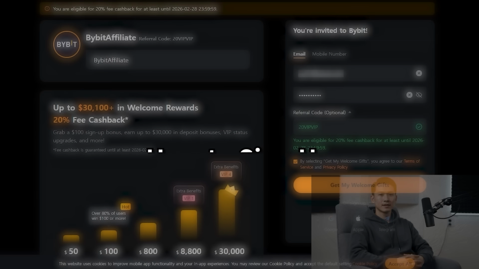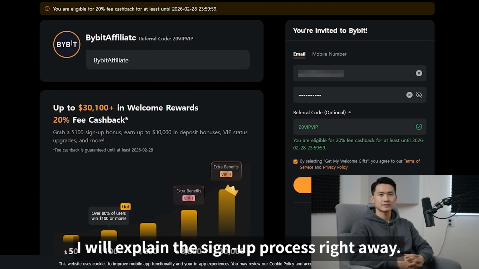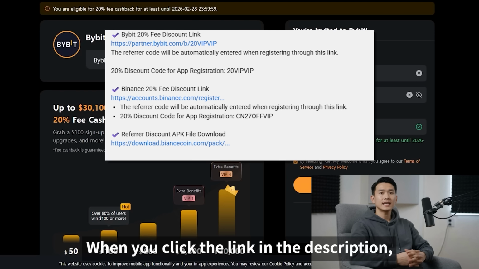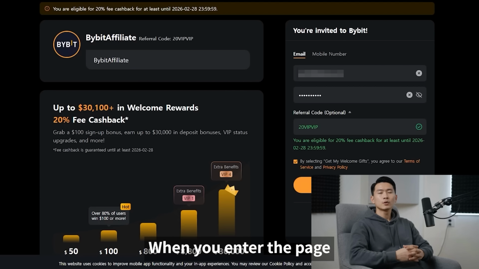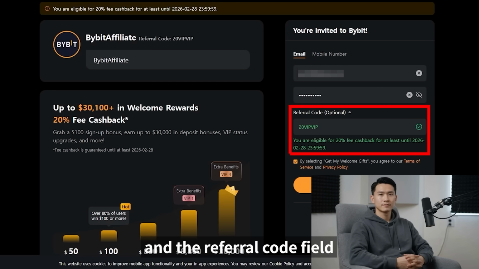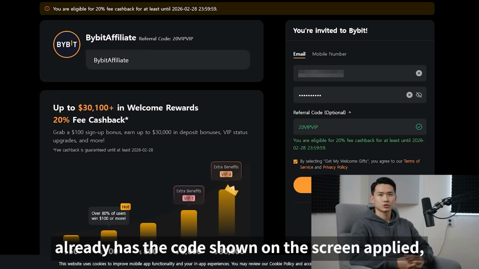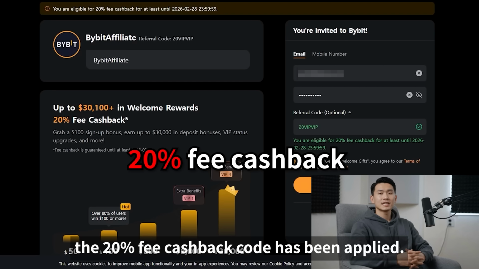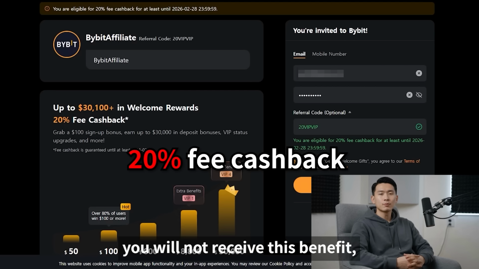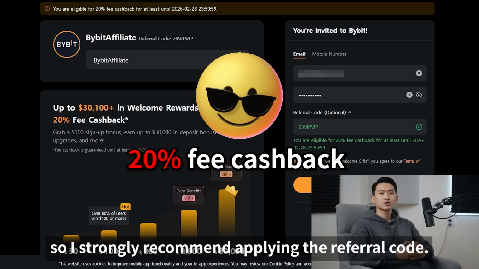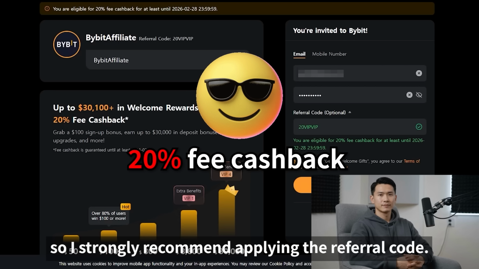How to sign up. I will explain the sign up process right away. When you click the link in the description, the Bybit sign-up screen will appear. When you enter the page and the referral code field already has the code shown on the screen applied, the 20% fee cashback code has been applied. If you sign up without a referral code, you will not receive this benefit. So I strongly recommend applying the referral code.